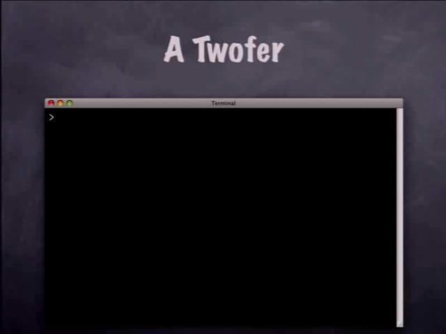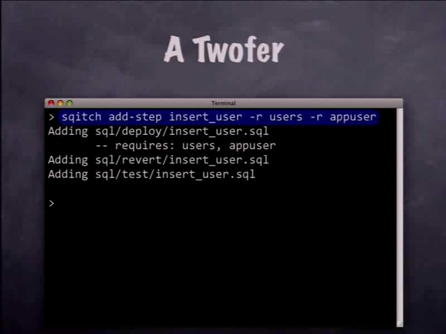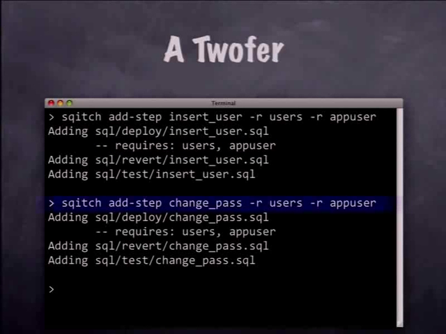Now, it's time to create some stored procedures. We have a users table, and I want to have a function to insert new users into it. This, of course, is going to require the users step and the app users step. The app users, because I'm going to grant to it. So again, when I add the step, it notes that they have been required. I'm going to add a second one called change pass. And this is going to be a stored procedure I'm going to write to change the user's password. Again, same dependencies.